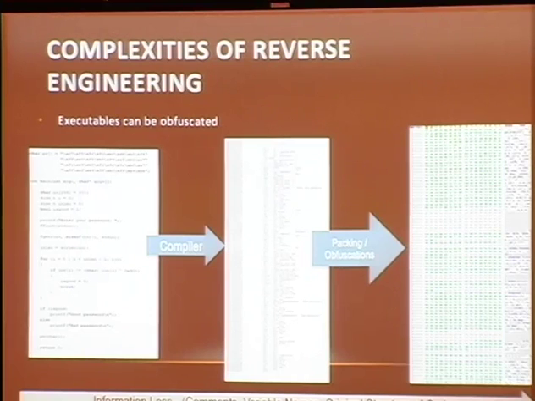And then furthermore, what we can do is take a thing called a packer or any sort of other obfuscation and further jumble it up to make it harder to look at. And so what we're fighting against is information loss, especially for packing.